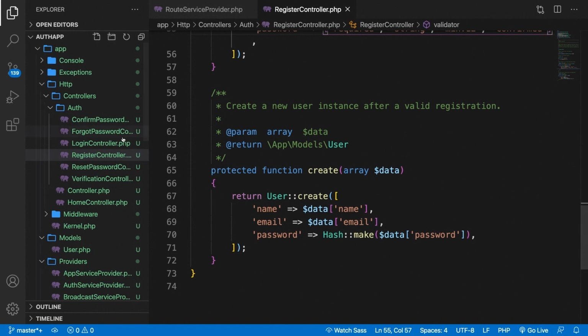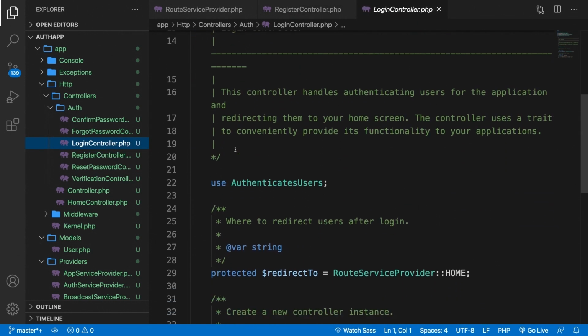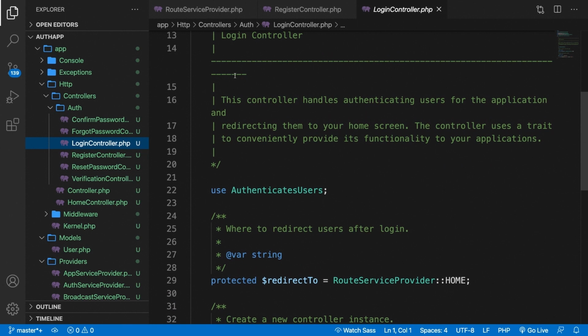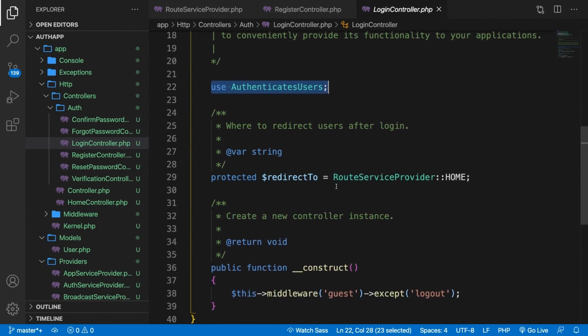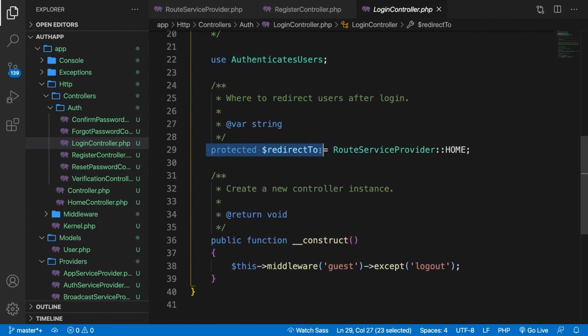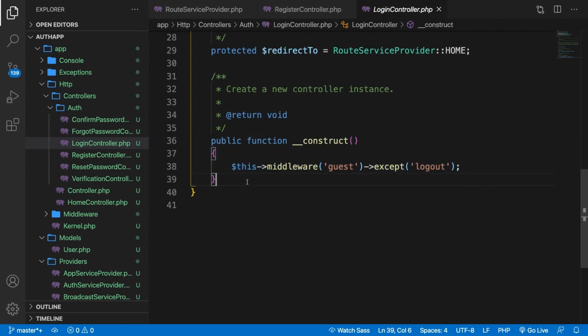So let's open it. If we scroll down, you can see that the login controller is using one trait called AuthenticatesUsers, which will bring in the redirected users. It also has its own property of redirectTo, which is heading to the home constant, but you can change this one as well. Now there's one method inside the login controller, and that's the constructor. So whenever the login controller is being called, it looks if the guest already exists inside the session, and then it will show you the logout button.